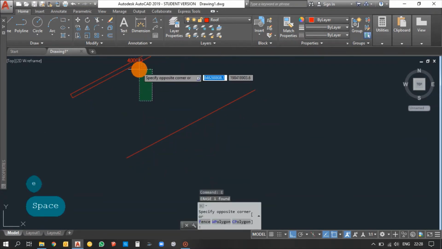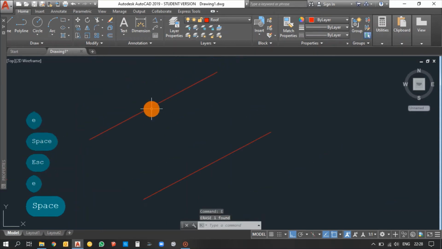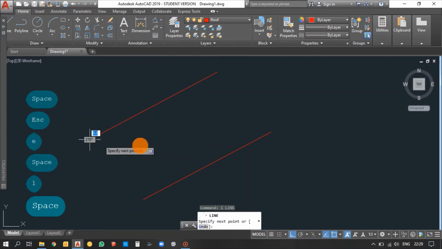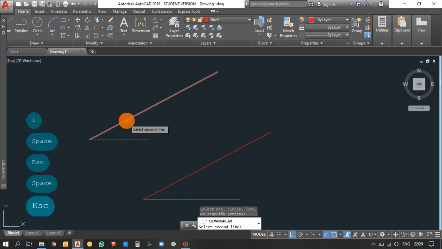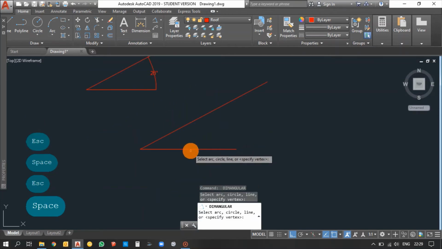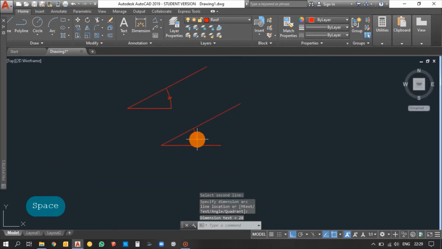In case you need to find the angle, you need to check these two angles are same. Just check with the angle. Draw a horizontal line and check the angles of both. It is 28 degree and same. This is also 28 degree. So the two lines are parallel.